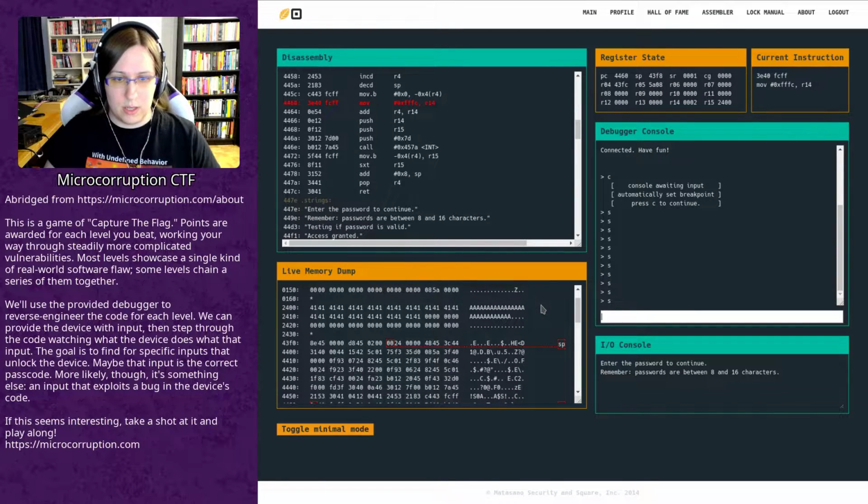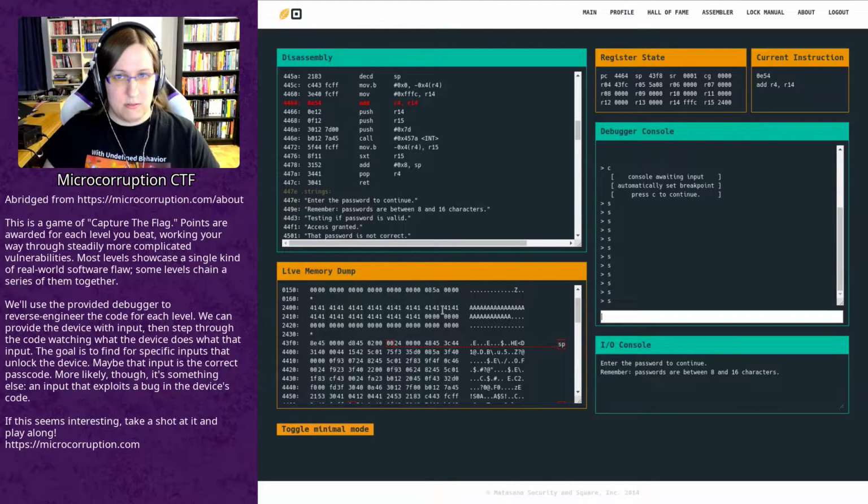Which is fine. No effect here, because R4 was 43FC, which is right here, -4. We can see that the byte that the stack pointer was pointing to was in fact our offset, but it was already set to 0. I'm going to move FFFC to R14. We're going to add R4 to R14.